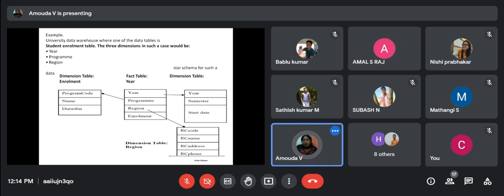Listen, Amal. All students, please. I'm sorry, I have to tell you this thing. See, look here. Do you understand what I'm talking about here? So how will this particular table look like? There will be a table. First column will be here, then will be a program, then will be a region, then will be an enrollment. Am I right?